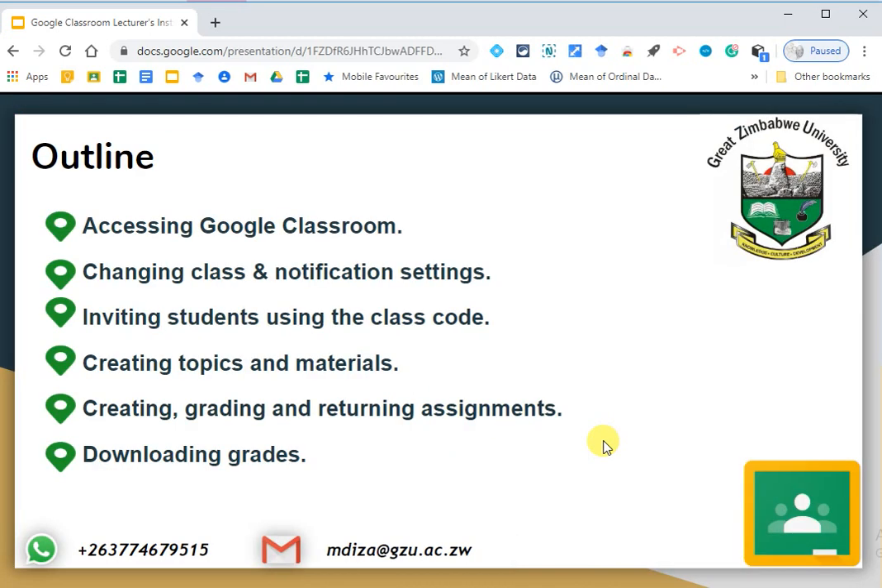This is the outline for the day. Accessing Google Classroom, changing class and notification settings, inviting students using the class code, creating topics and materials, creating, grading, and returning assignments. Then finally, we'll look at how to download grades. Let's straight away get into Google Classroom.